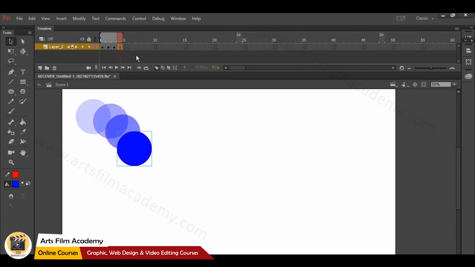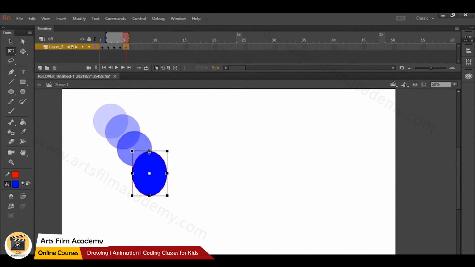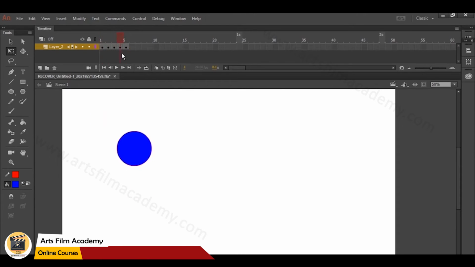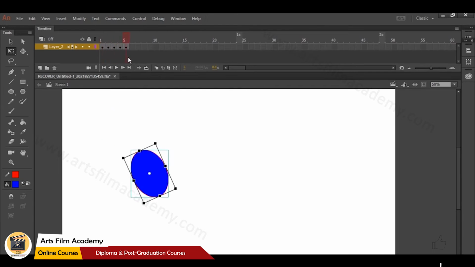Now when the ball is coming down, I'll keep it a little front and I'll make it a little stretch. See the animation, you can see frame by frame it is coming front like this. This is our animation. All are keyframes. There is no insert frame or insert blank keyframe.